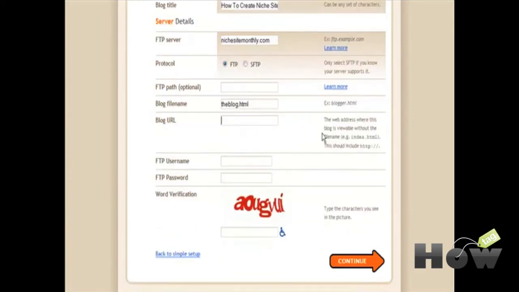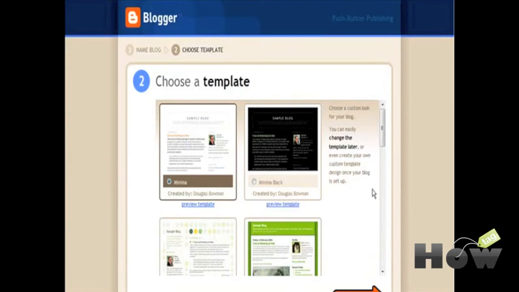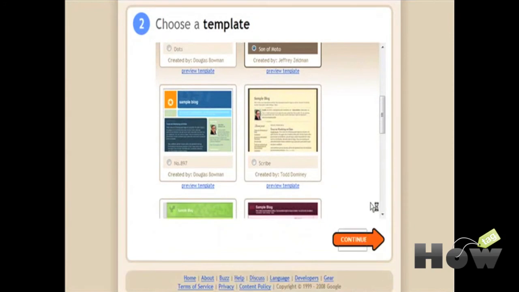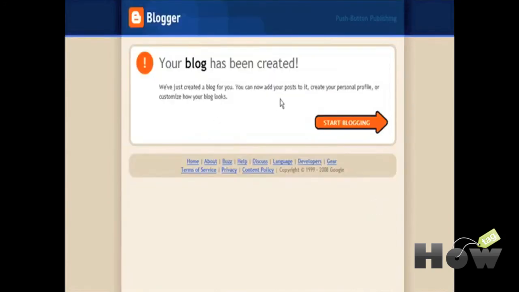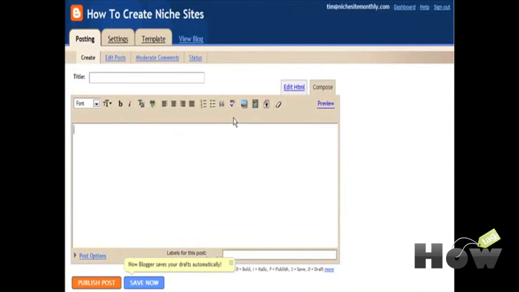The blog URL is the web address where the blog is going to be at. Then down here we have to give it an FTP username. This is provided by your hosting provider. Then you type in your verification code and then we continue. That'll prompt you to choose a template. We'll continue. Okay, now it's created our blog, so just click Start Blogging. And we're all ready to start setting things up just like we did before.